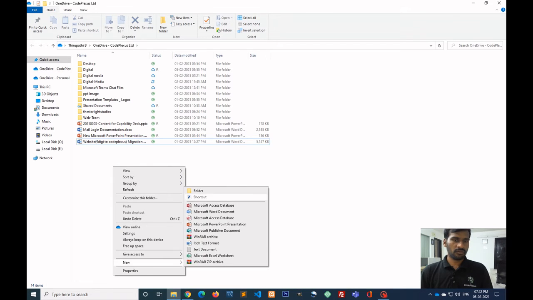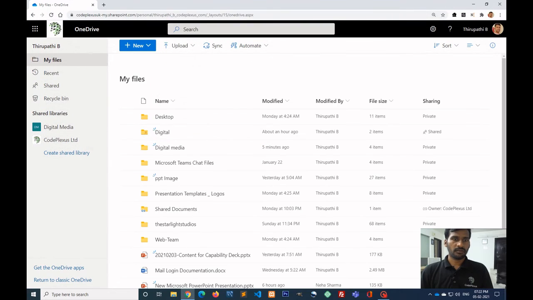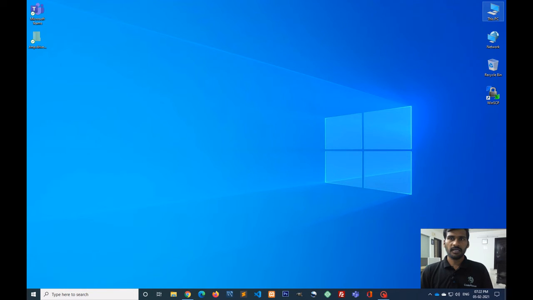Here I want to create one file. The file name is Tirupati, and whether it is synchronized or not, we can check it. Close it. The file is synchronized here. Or you can save directly from your desktop also.